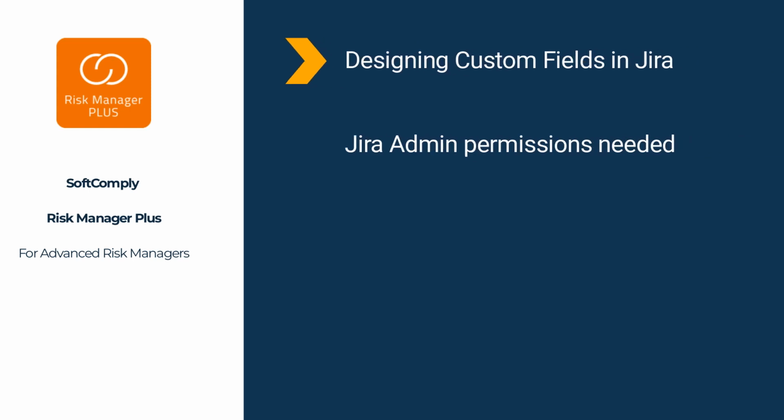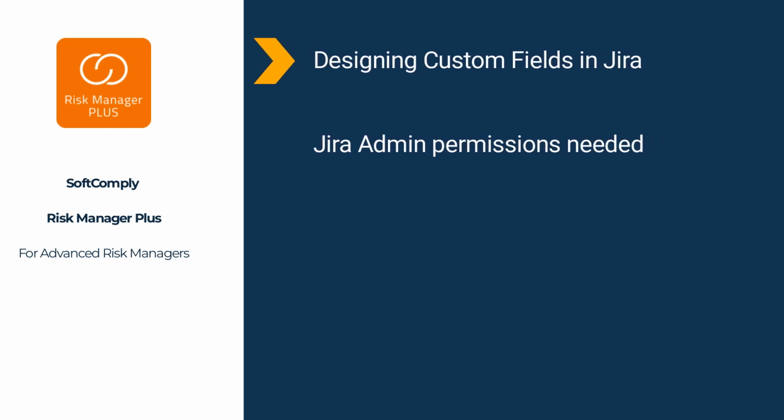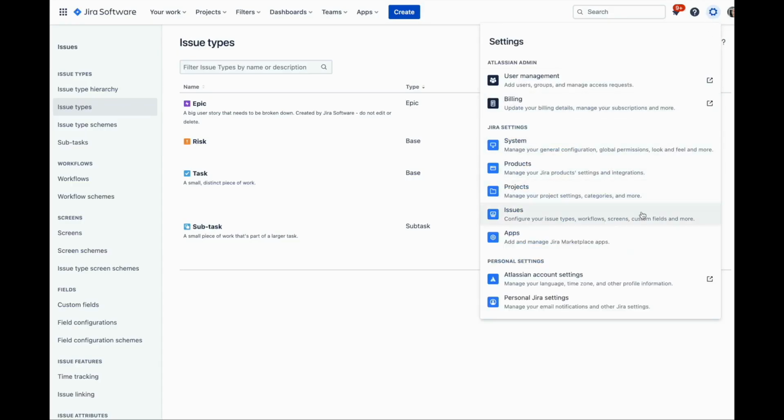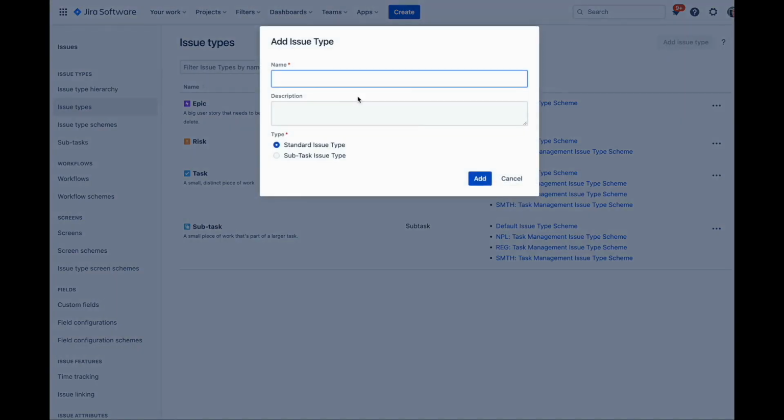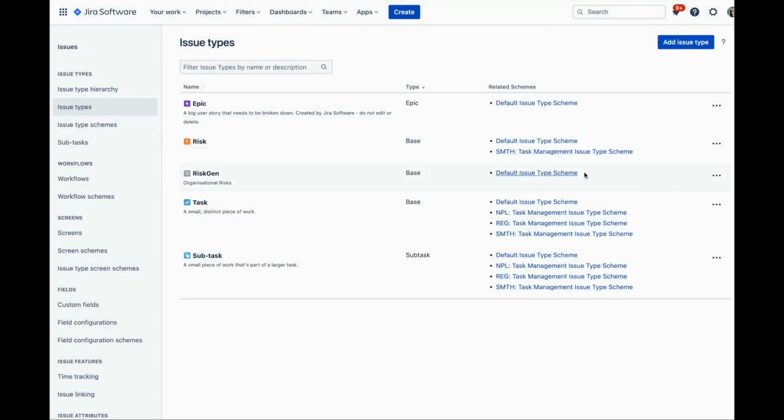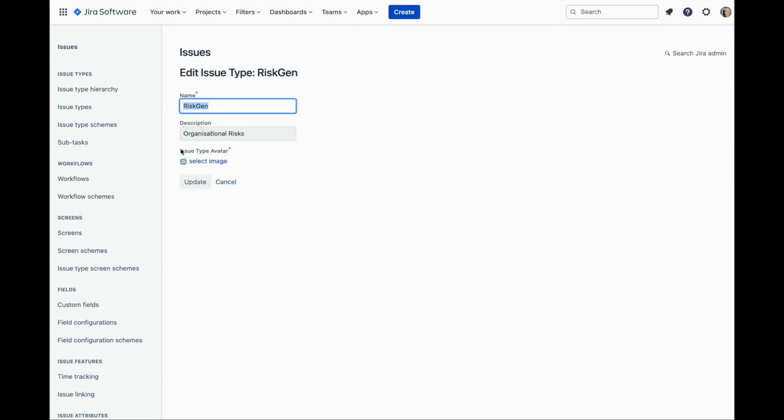In this section, we will be creating custom issue types that make the risk management easier. Please note that this requires Jira administrator permissions. You can create a custom issue type dedicated just for risks, so that it is easier to separate these from other issues in Jira. In this example, I create two different custom issue types to differentiate between general organizational and product risks. You can give your custom issue type a name and add a description, so that your colleagues will know when to use it.